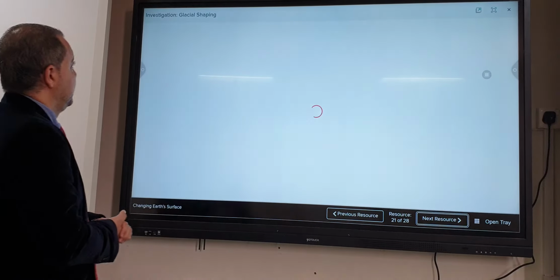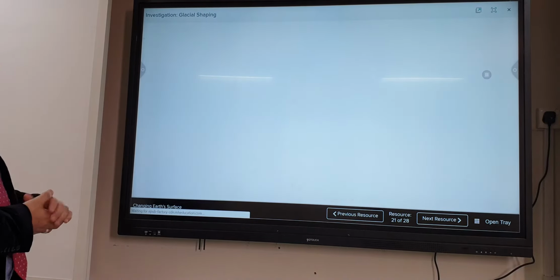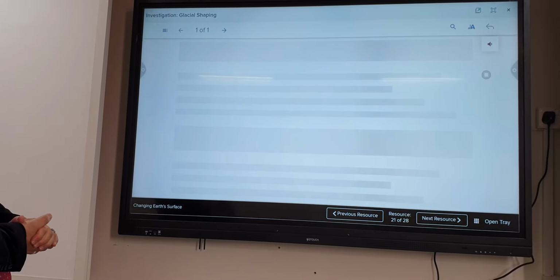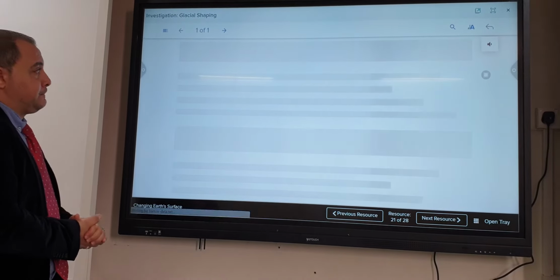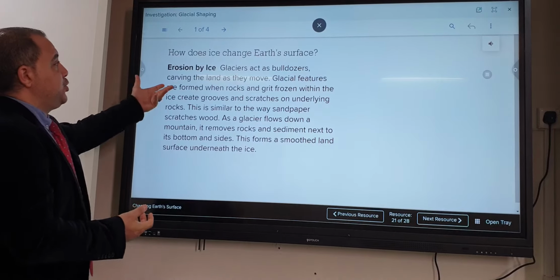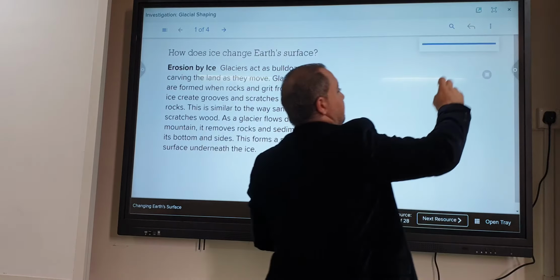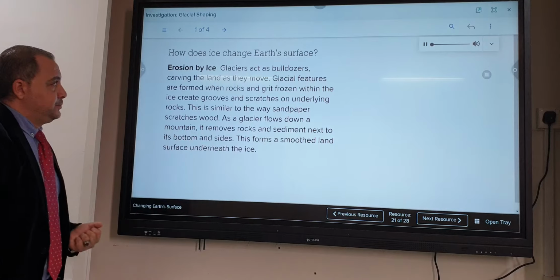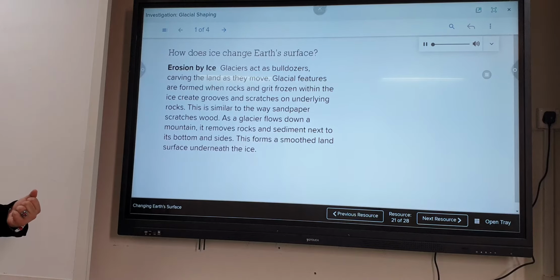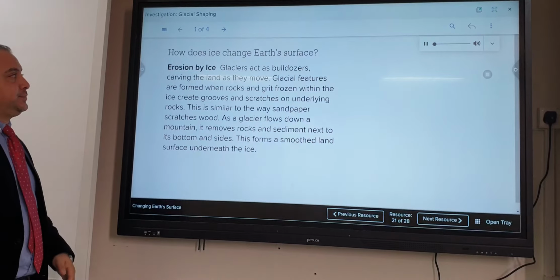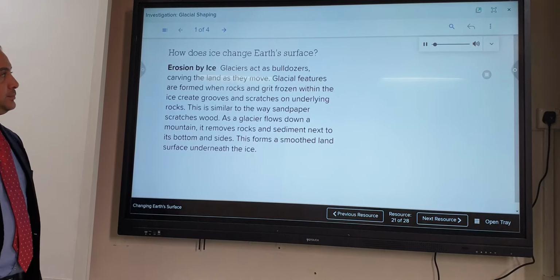After that, according to glacier shaping, erosion by ice. Okay, listen to this. How does ice change Earth's surface? Erosion by ice: glaciers act as bulldozers, carving the land as they move.